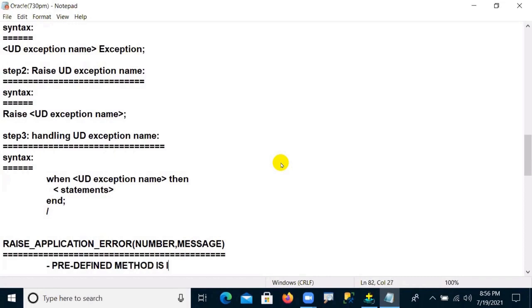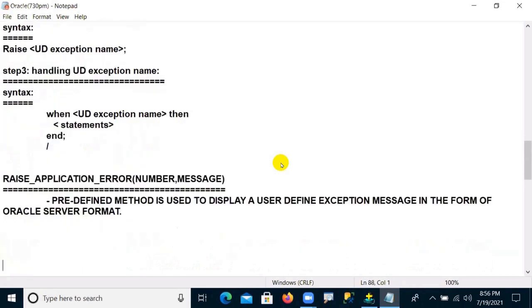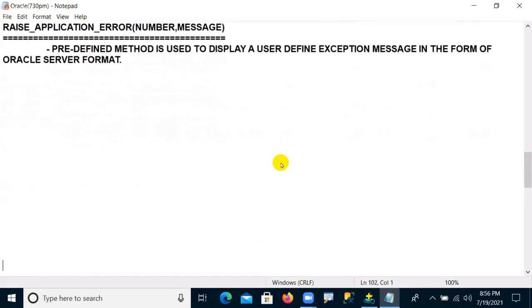It is used to display a user defined exception message in the form of Oracle server format.